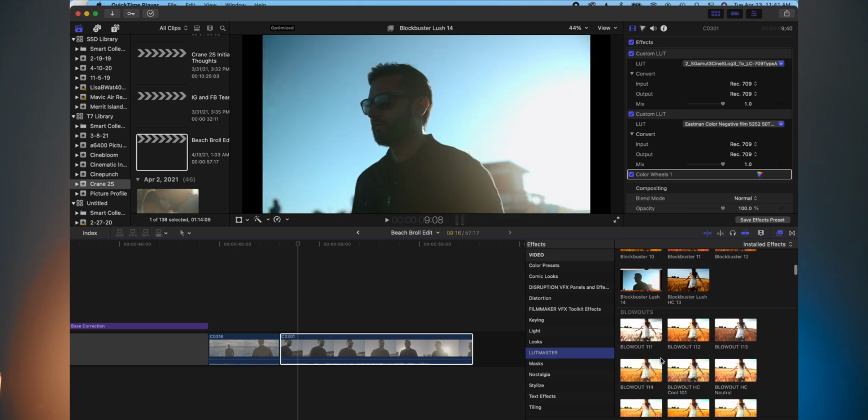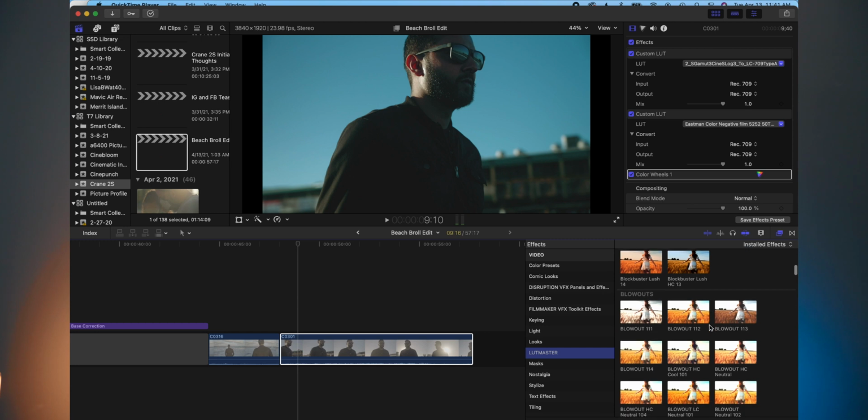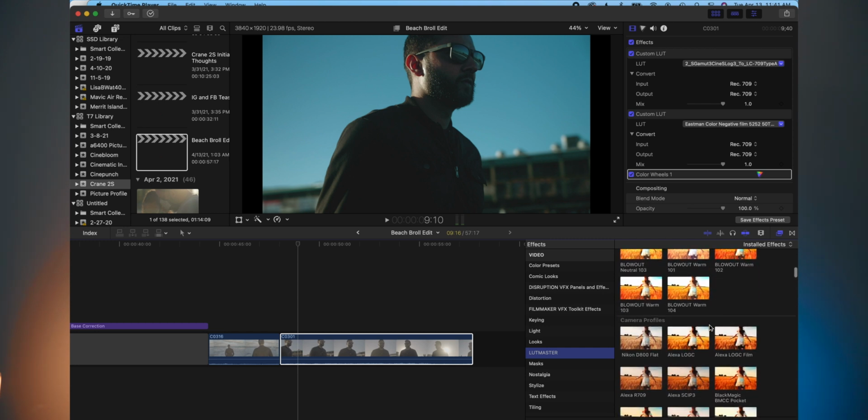You have the different blowouts there, and all these different moody looks that you could get on your footage are now in your effects panel. So I think that's a nice touch there if you're toggling through lots of different LUTs. I know that could get frustrating when you're trying to find a specific look.